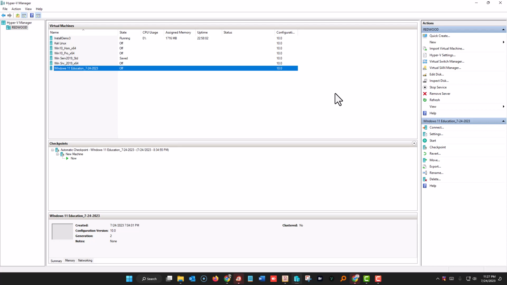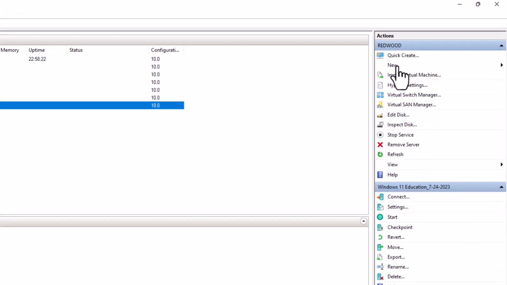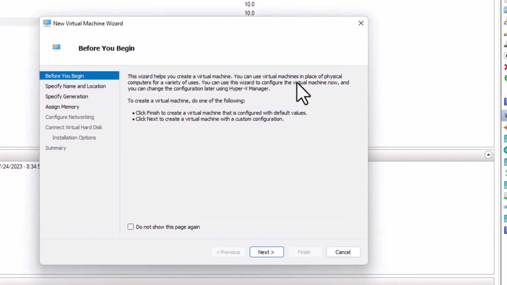Let's install Windows 11 Pro on Hyper-V without a Microsoft account. Normally it requires a Microsoft account in order to install it, but we'll go through some added tricks to make it bypass that and just have a local account. All right, in Hyper-V here, I'm going to click New Virtual Machine.